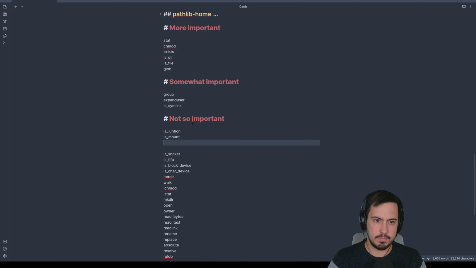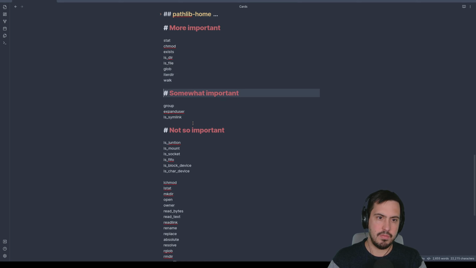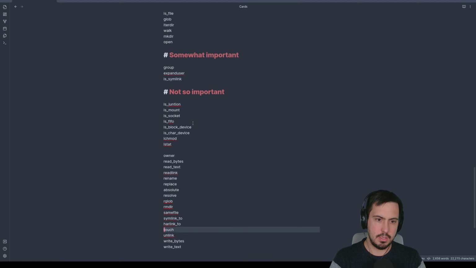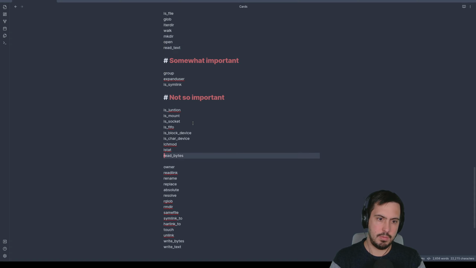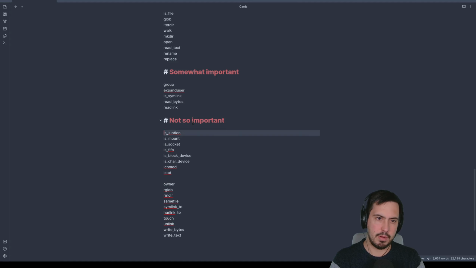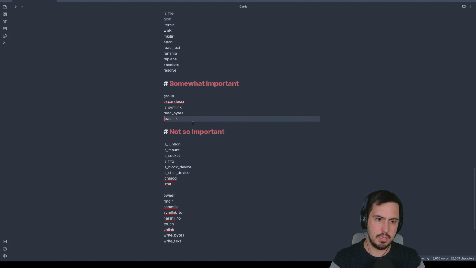Is sibling. Iterdir very important. Walk, very important. Okay, then mkdir is important, of course. Sorry. Open is important. Read bytes. Let's put this one here. Then rename, replace, absolute and resolve are important. Rglob, I think, goes here.